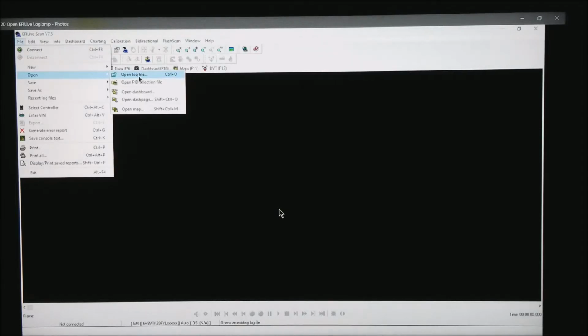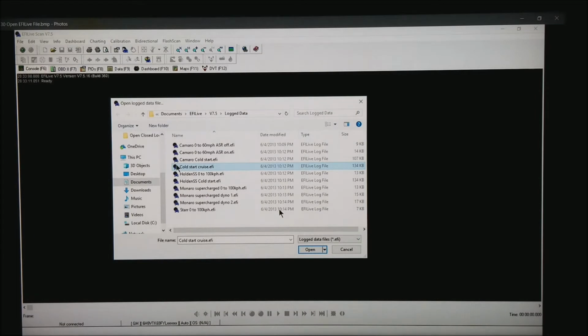If you get into the EFILive scan, this is version 7.5, and go to open log file. This happens to be the data that came with the sample data when you install the software. Your car would have data possibly in a different spot, but go ahead and open up your data. In this case, we're going to open up Cold Start Cruise.